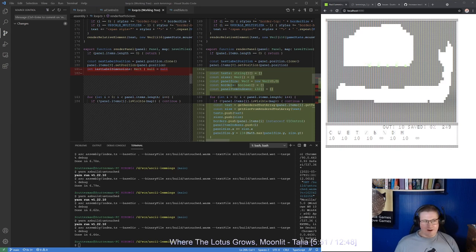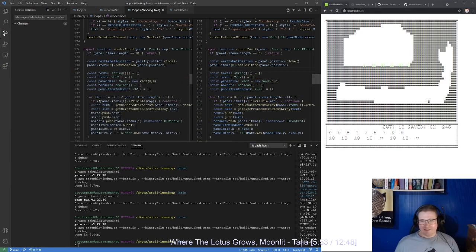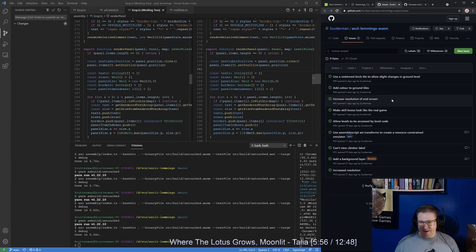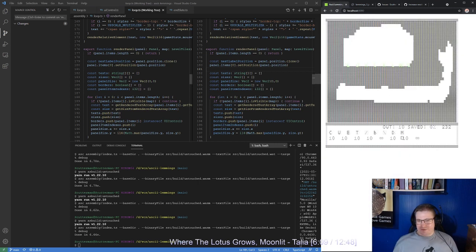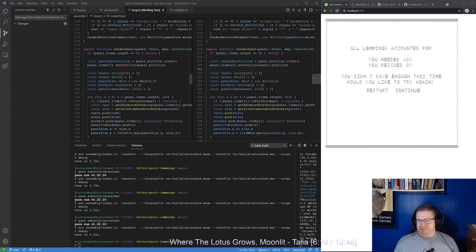Right, so we've got about half an hour left, I think. Let's take a look at these issues. So I think we have now officially increased the resolution of the end screen. Yeah, that looks pretty good. It's using our new font renderer. So let's tick that off.